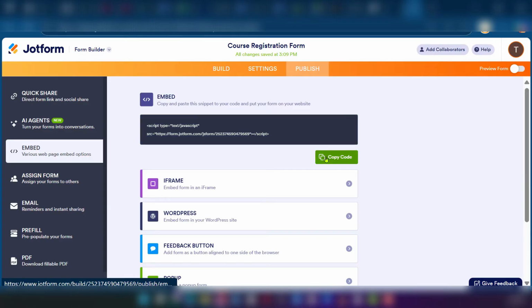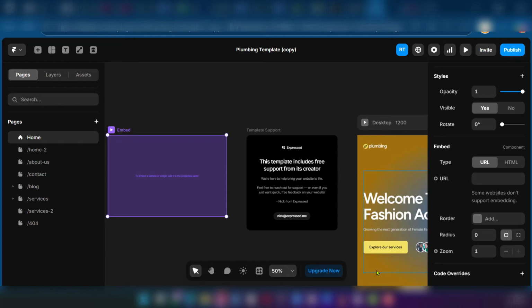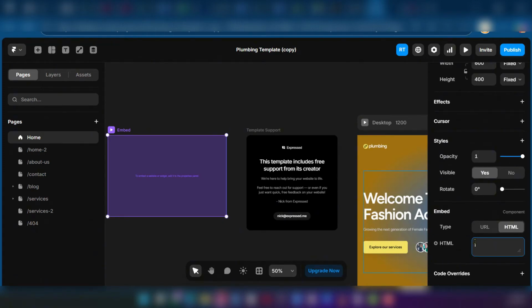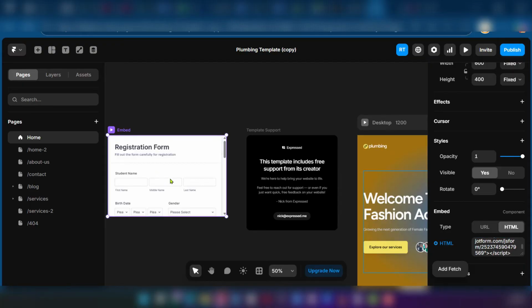So we're going to click on copy code, then go over to our Framer website, then switch over from URL to HTML, and then paste the HTML code right here, click away from it. And as you can see, we have our form right here. The next thing to do is to place it in our website.